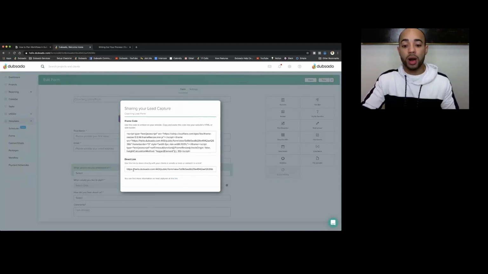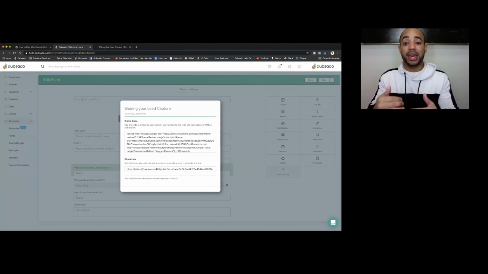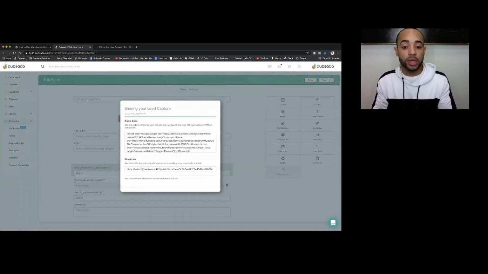The other way is we have what's called the direct link. And this right here, you can basically copy and paste anywhere. So if you want it on Facebook, on your Instagram bio, on LinkedIn, in the email signature of your emails, you could text it to somebody. There's so many different ways that you can use this.